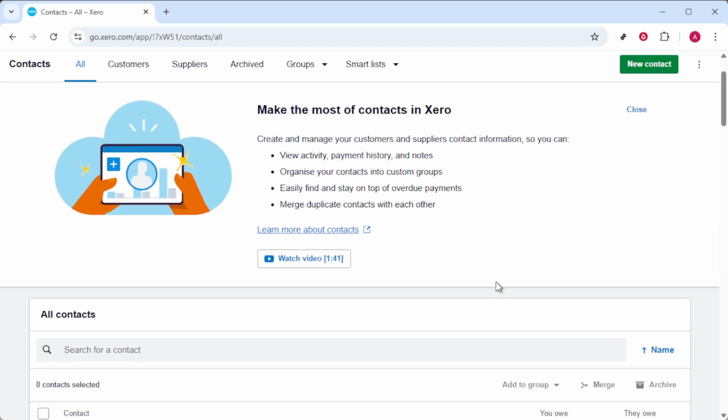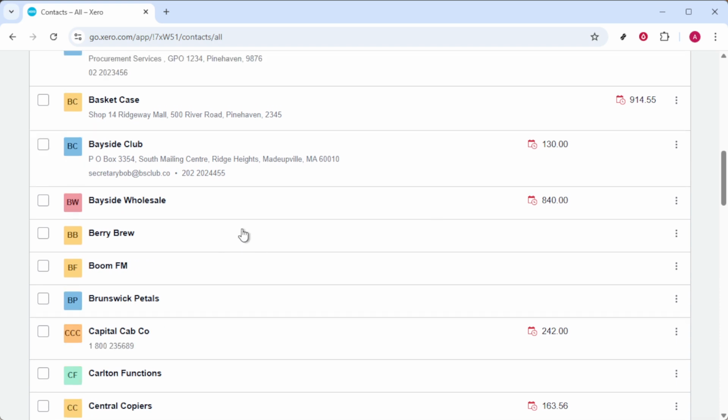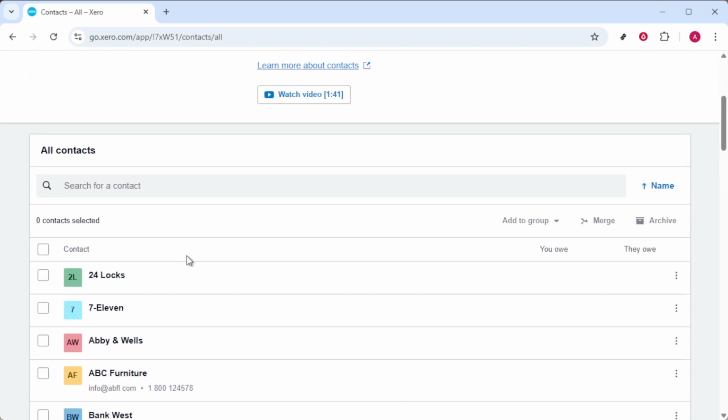Finally, your new contact will appear in the contacts list. From now on, this contact is available for you to use whenever you're creating invoices or processing bills. This efficient organization not only streamlines your workflow, but also maximizes productivity.